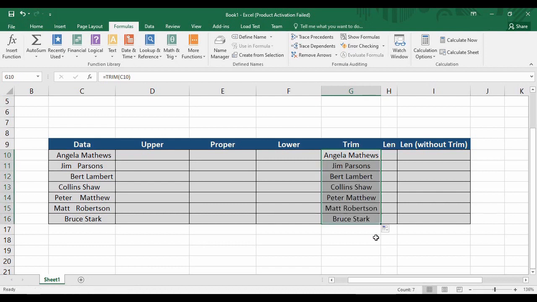So when you do that, boom, all of your data has now been converted into the standard format that is expected. All the leading spaces have been removed, and all the extra spaces that were between the two words, like in Jim Parsons or Peter Matthew, have been removed completely. And that is the advantage of the trim function in Microsoft Excel.